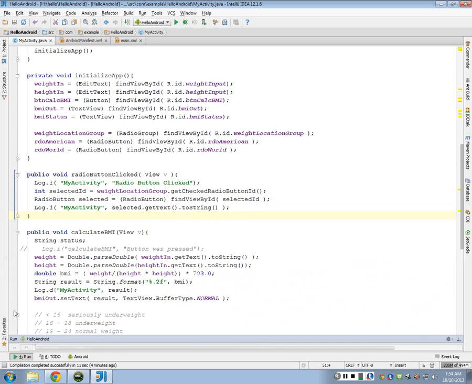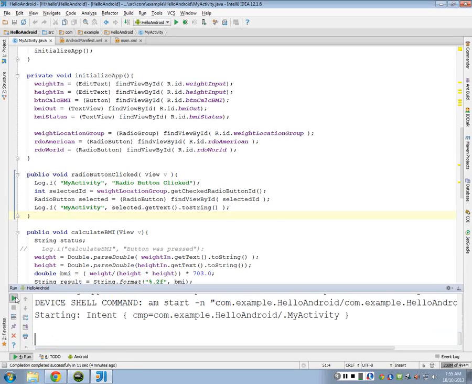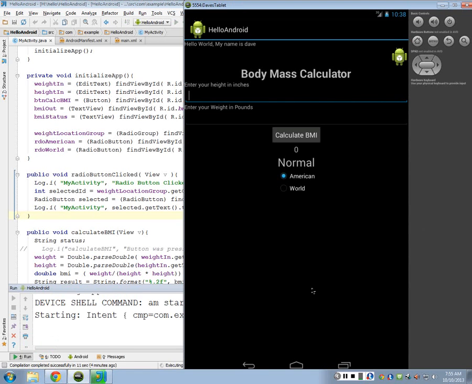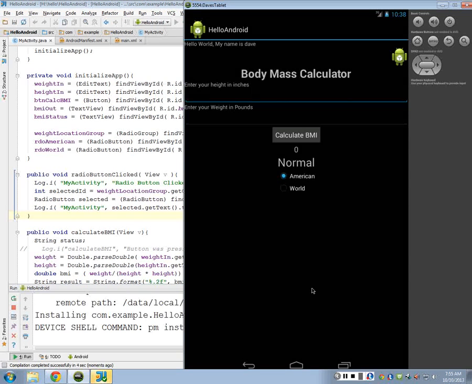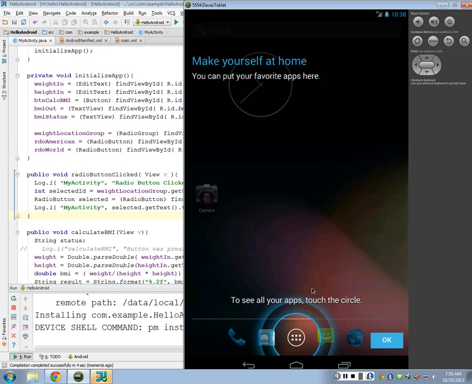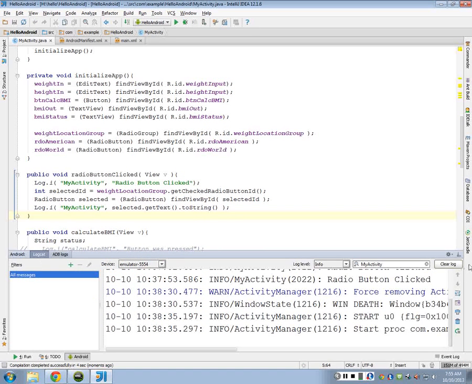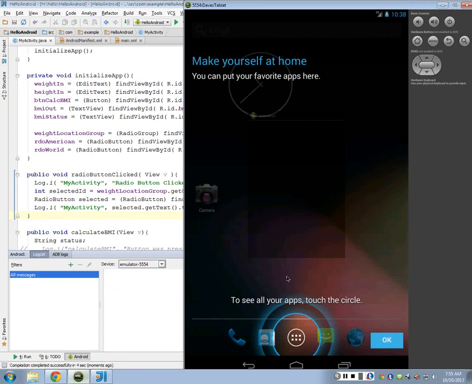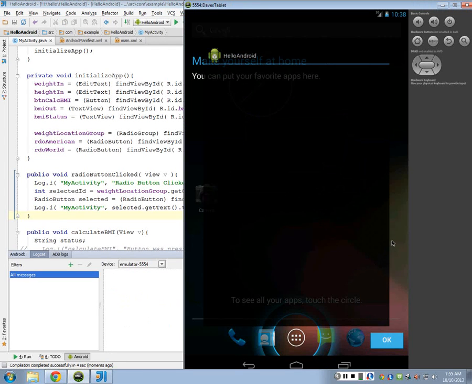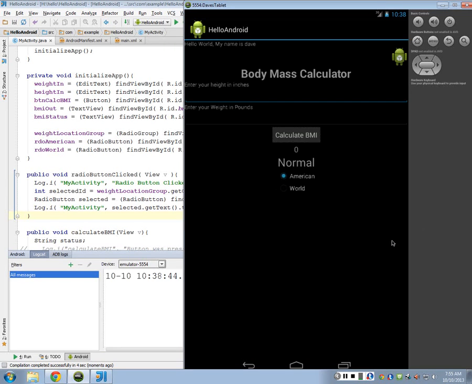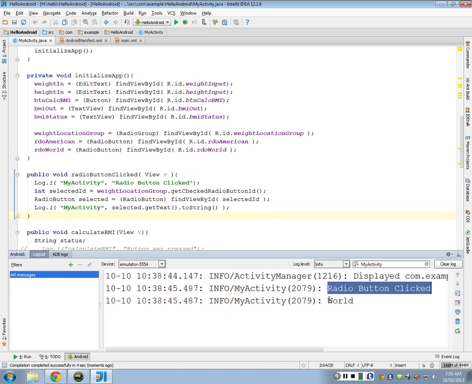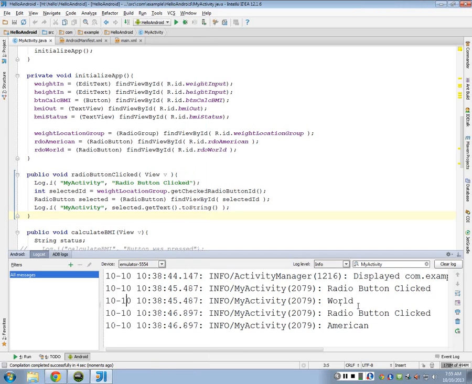So let's run it again. Re-upload it. Go back to my Android log. Clear my log. So I click on world, and it printed out radio button clicked, and world was selected. I click it again, American, my radio button was clicked, and now the value of it is American.